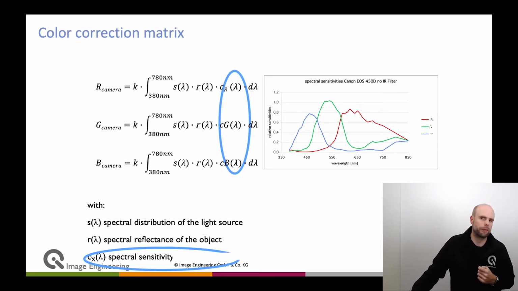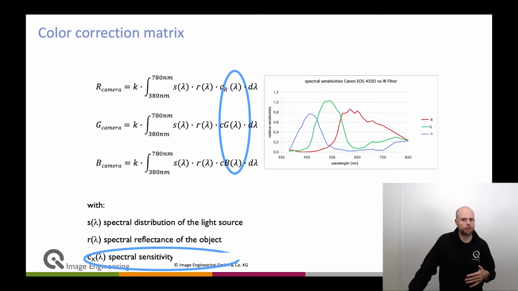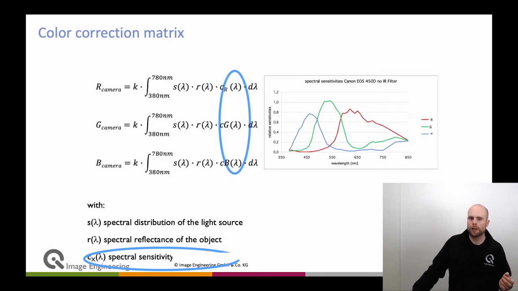That also means that with variation in the spectral sensitivity, you get different RGB values. Every camera has a slightly different spectral sensitivity. Different types of cameras might have a huge difference, but even the same model on a production line, from one camera to another, will have slight variation in spectral sensitivity. So they all will give you slight variation in the RGB value.